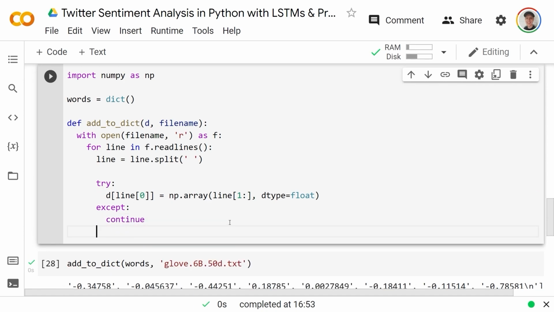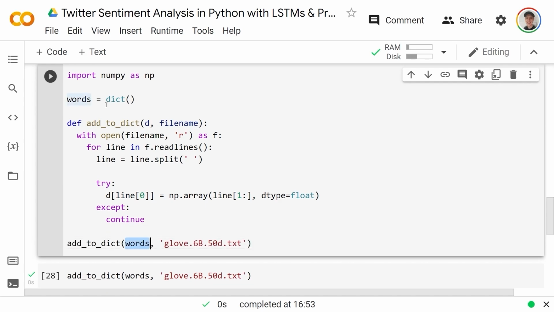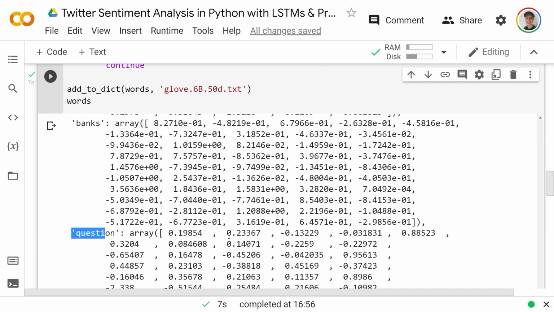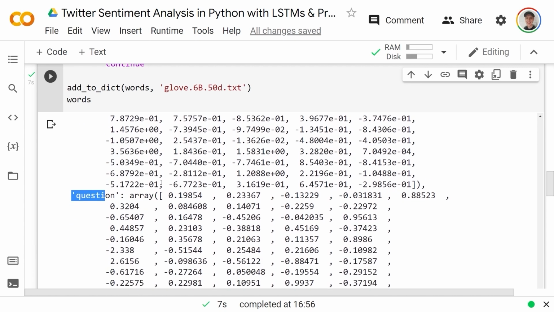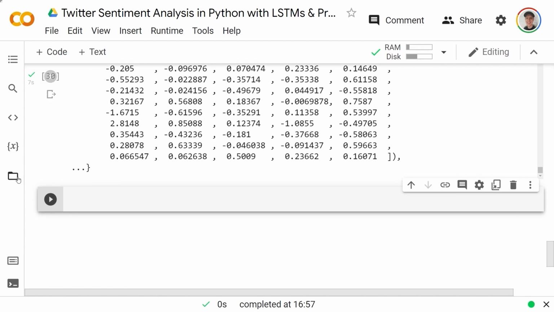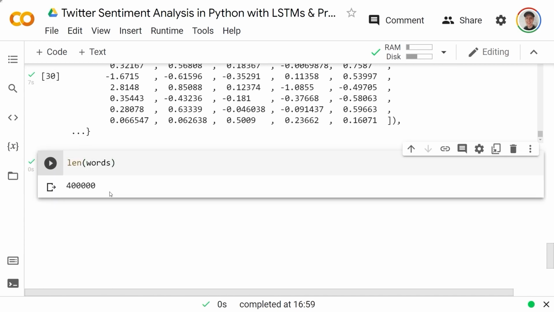We can call this function we made with simply add_to_dict(words, filename). That's our blank dictionary. We'll build up words, passing the name of the file. We can see that our output of words is this dictionary of words mapping to their corresponding vector. So, is this a 50 dimensional vector? We could check how many words we have in this dictionary with simply the length of words: 400,000 different words.